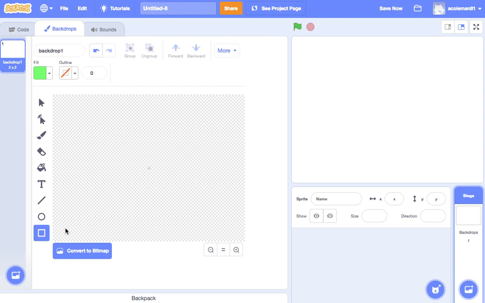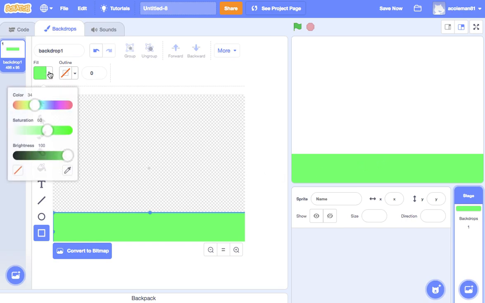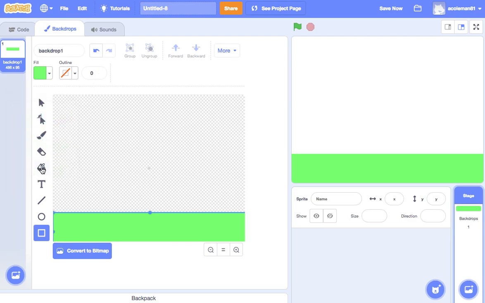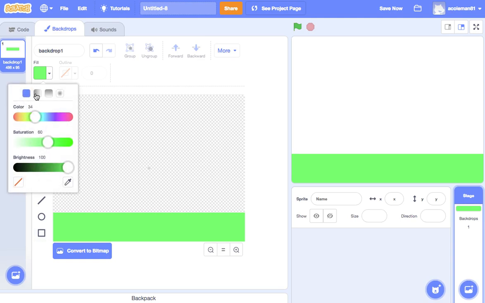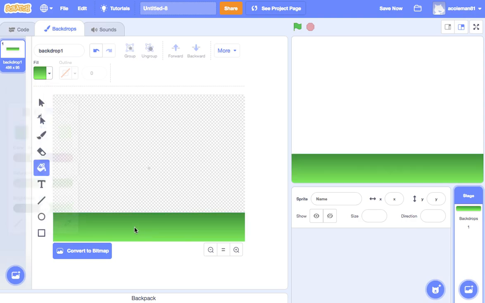Alright, so I'm going to take my rectangle, I'm going to draw some grass, so you can see it go over there. Now if you go to the fill right here, notice you can make it brighter or darker or whatnot. But if we go to the paint can, and then we go to the fill, now we could do a gradient. So let's have it go from a darker green to a lighter green. And as you hover over it, it shows you what it's going to look like. So I'll click that. So now I've got a little gradient.